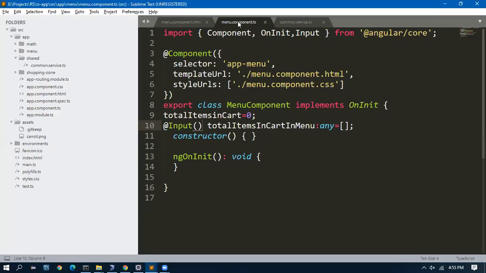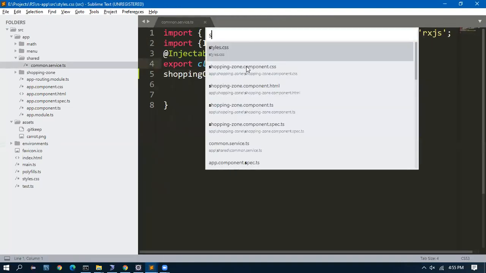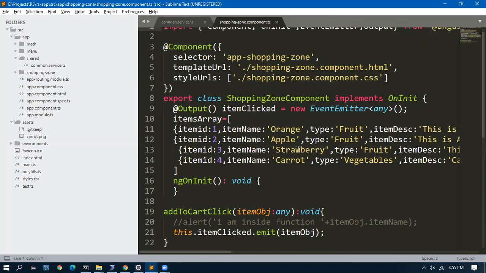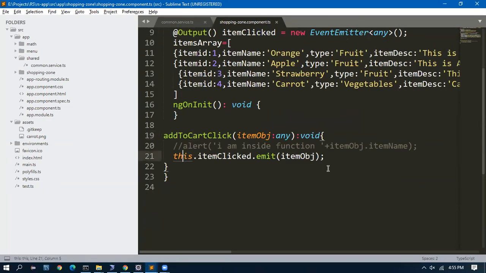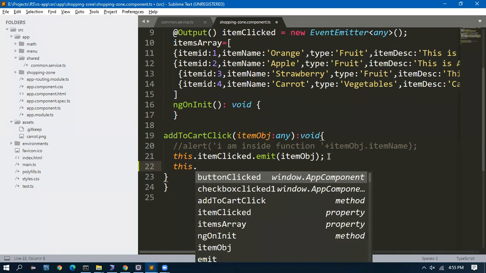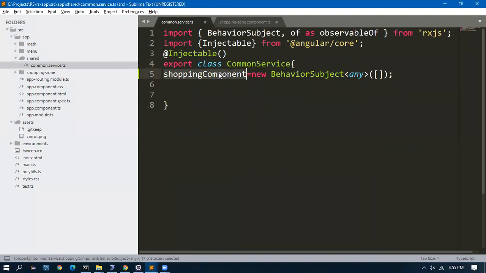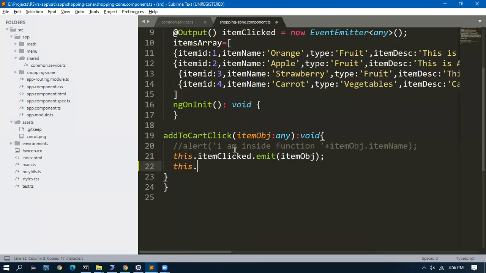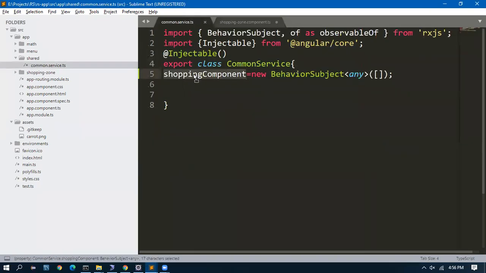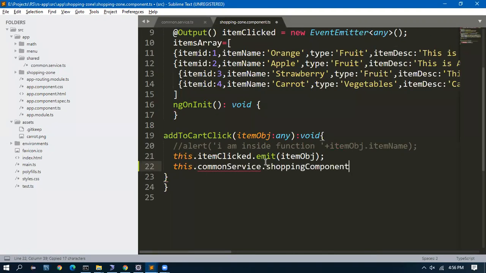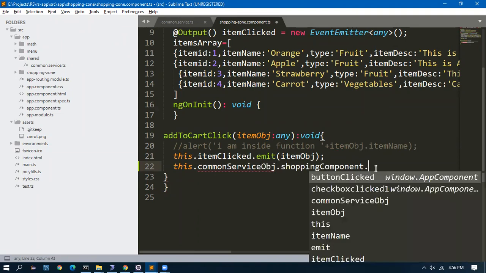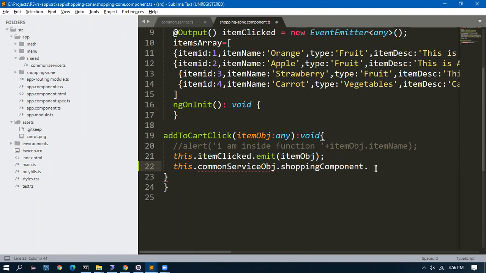So we'll go to that page. That is shopping zone TS. The button click is coming here. Here, what I will do is I have to call this dot. That common service is there, right? The common service dot shopping component dot. We have to do something here and do something here. I'll come back here.